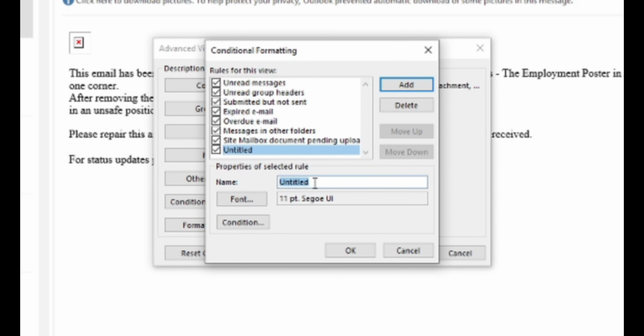So what we need to do down here in the properties of selected rule is we need to give it a name. It's already selected, it's already highlighted. So we just give it a name. And I'm going to name this one voicemail because I want my voicemail messages to stand out, a little different from the regular text and a little different from my unread messages. So I'll call this voicemail.